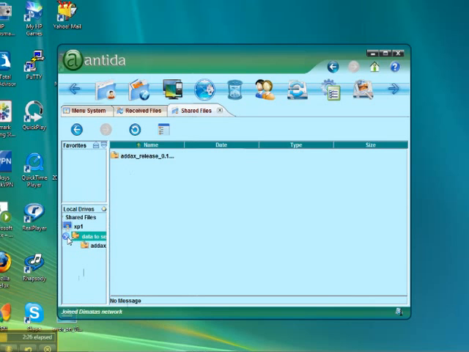The only thing we have to keep in mind is that both the receiver and the sender Antida has to be online for this feature to be working at that time. Anything which was changed while the source or destination was not enabled, those changes will be reflected when both the sides of Antida, receiver and sender, will come online.